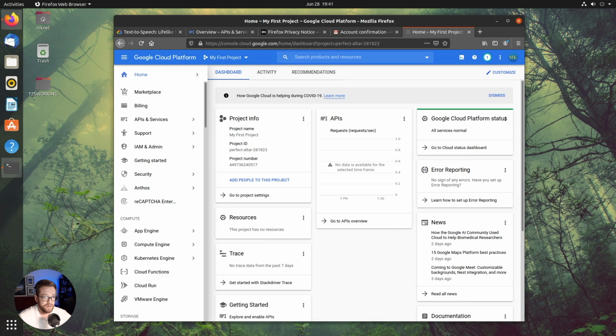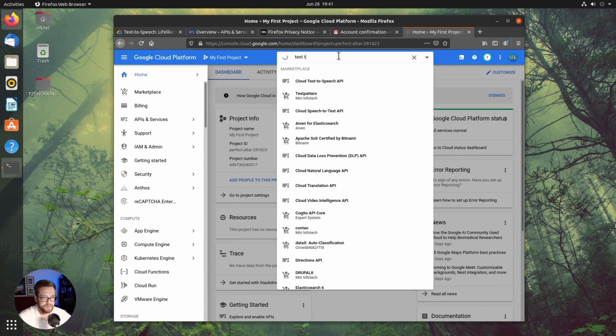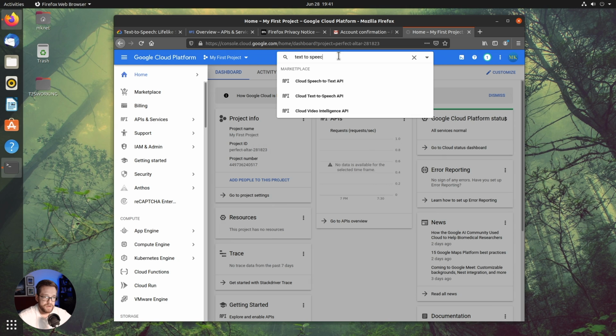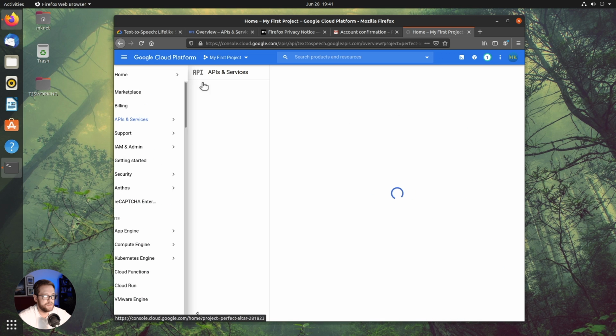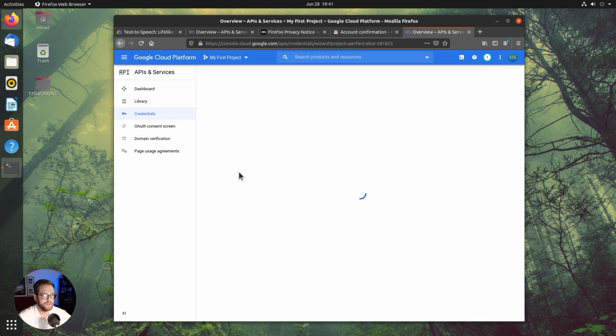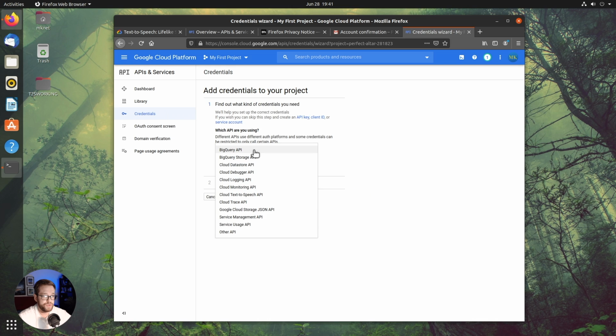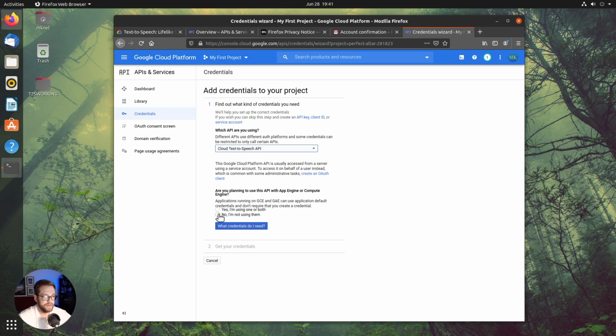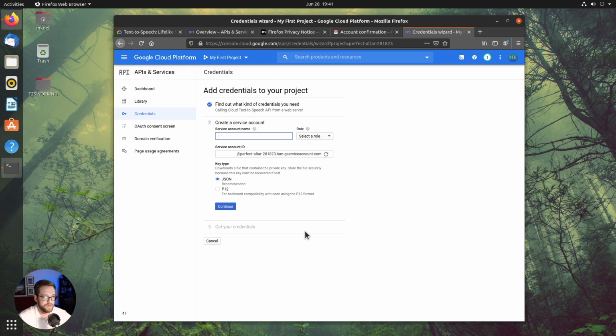All right, from here, let's just search for the text-to-speech API. It'll come up, and what we're going to have to do is create credentials for the Python script. We'll click on Create Credentials. We're going to choose the text-to-speech API. And we're going to say, no, I'm not using them. Click on what credentials do I need.